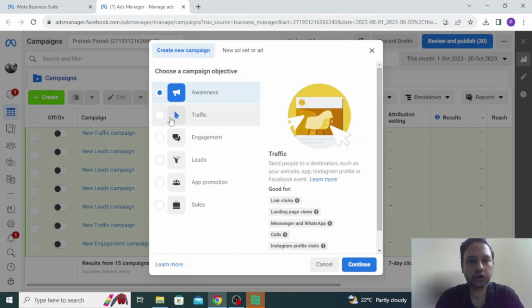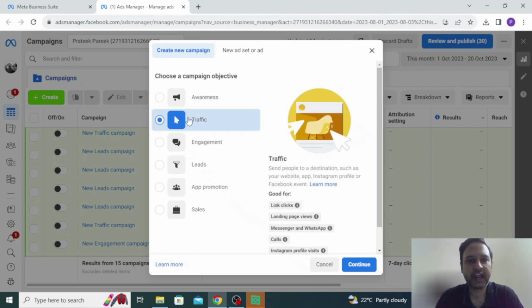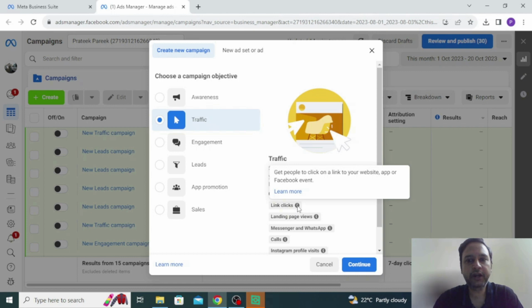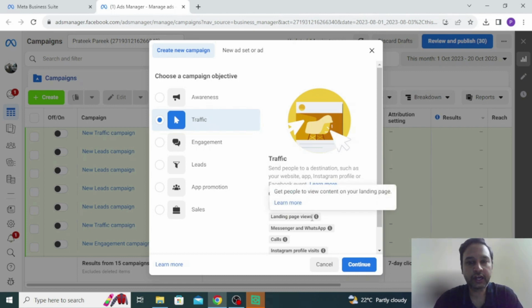Moving to the next objective, which is traffic. When should you use a traffic campaign? It's very clearly written here: send people to a destination such as your website, app, Instagram profile, or Facebook event. So when you want to send people to a destination, you should use a traffic campaign. It is good for link clicks: get people to click on a link to your website, app, or Facebook event. It is also good for landing page views: get people to view content on your landing page.